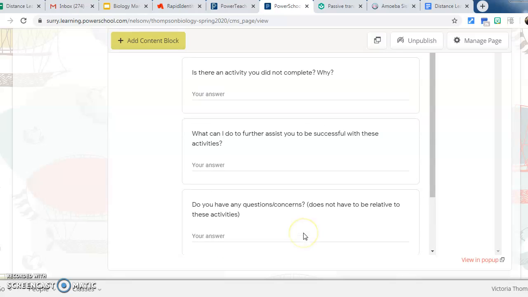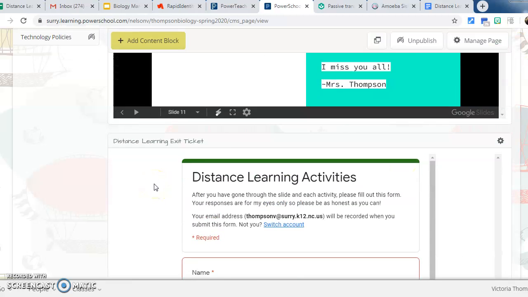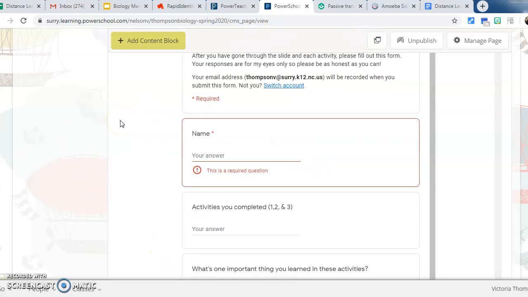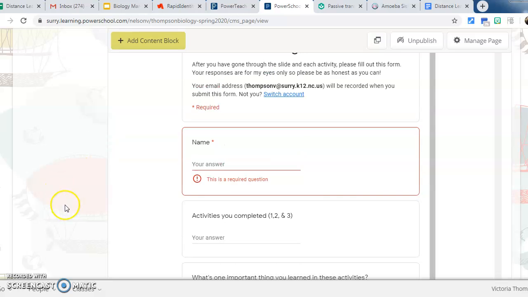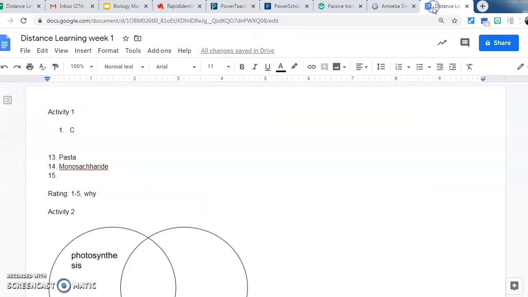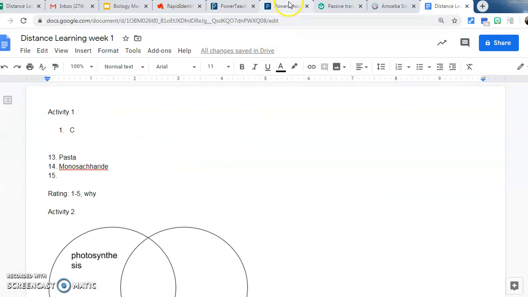Again, these answers are only coming to me, so no one else is going to see them, but I do check over these, and I try to answer you guys as quickly as I can. So please, please, please do this exit ticket, okay? If you have any other questions or you want me to go back over something, especially like the activities or how to do those charts, just let me know.